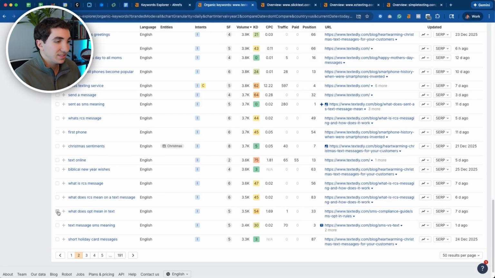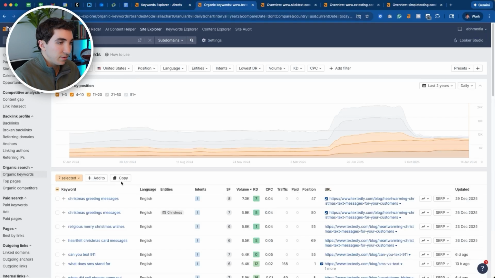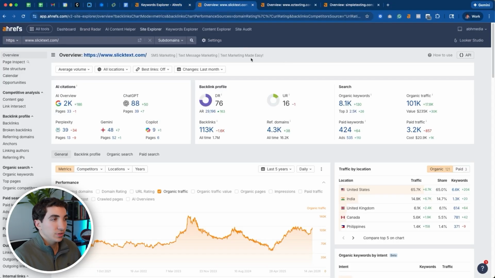I even see what does opt mean in text. Technically, this is going to bring in no qualified customers. It might rarely, but it really isn't going to. It might bring really low quality customers, but this is really good to pull in trust from Google and boost up the bottom of funnel keywords. So this is a great list so far. I'm going to go ahead and throw these in just like this. And then what we can go ahead and do is move over to the next competitor.